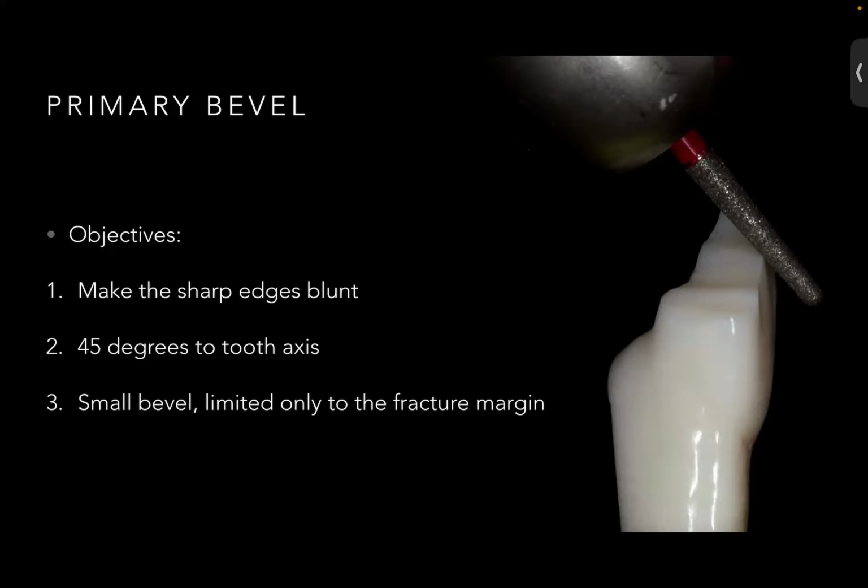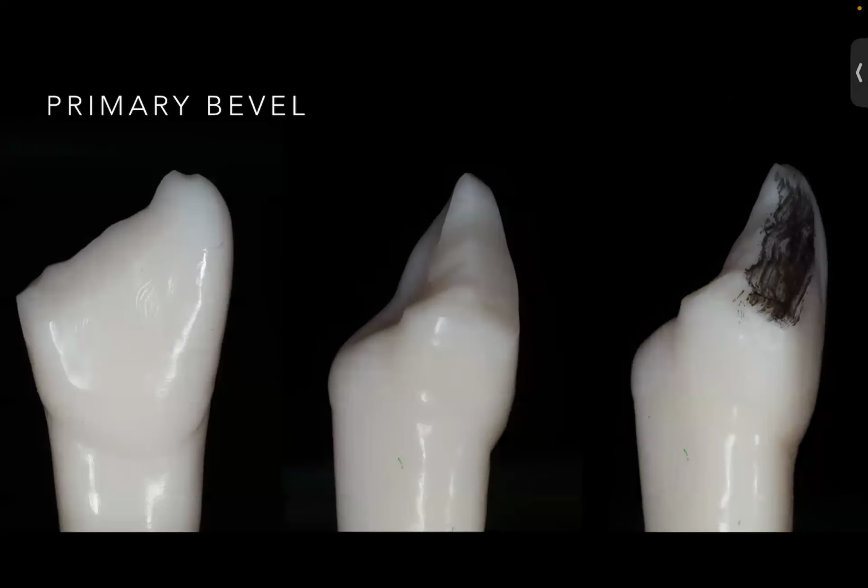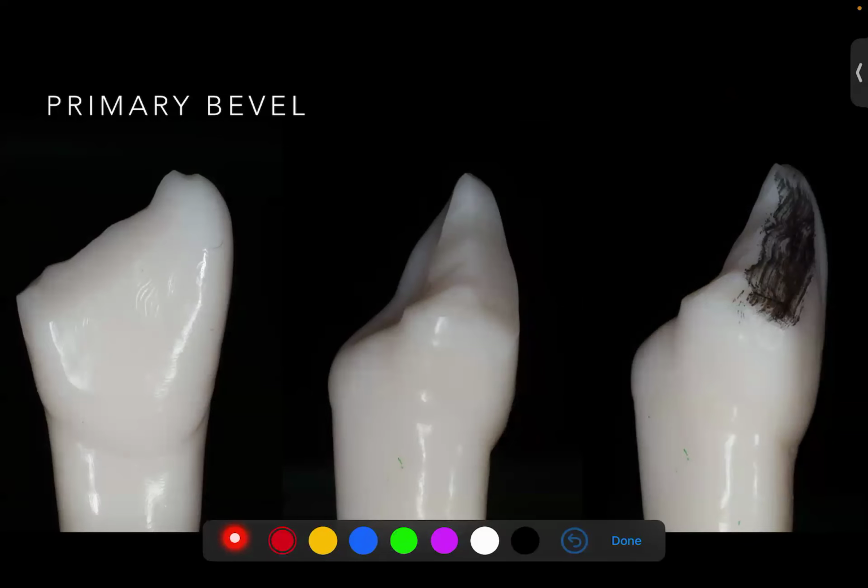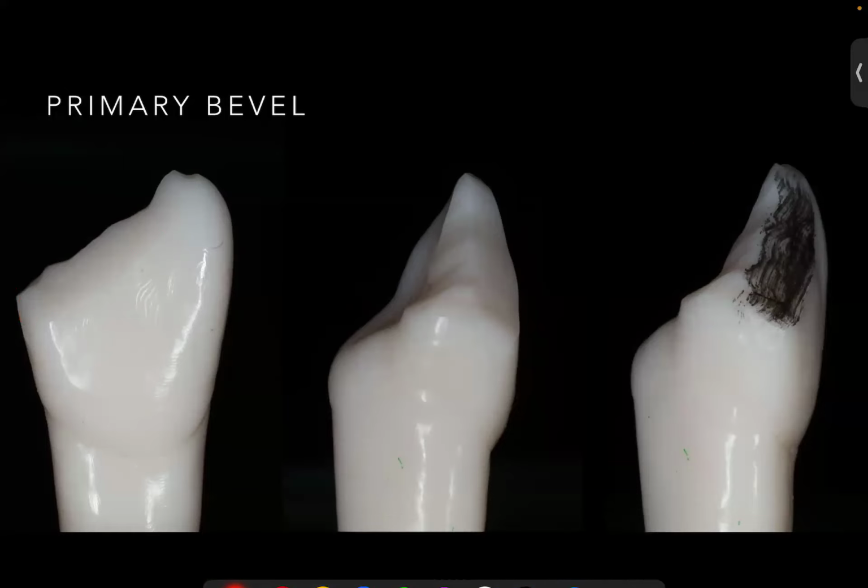Now, primary bevel is a very small bevel, and it is limited only to the fracture margin, something like this. When you look at it from the front, I'm not sure if you can notice, but this is how much the bevel is. And I've marked it over here. So this is how it looks like.